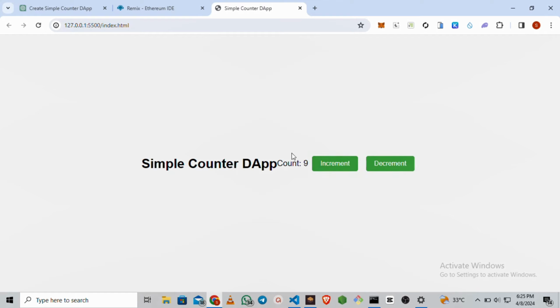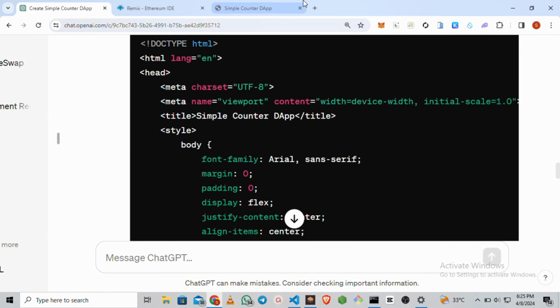So if you did every step till now and you got everything correctly, kudos, you did a very great job. And if you didn't, you can simply watch the video again and try again. So GPT is actually bad at styling. You can see the count is supposed to be here. I don't know where it's taking the count to. But we did a great job. We did a simple count with the help of GPT.